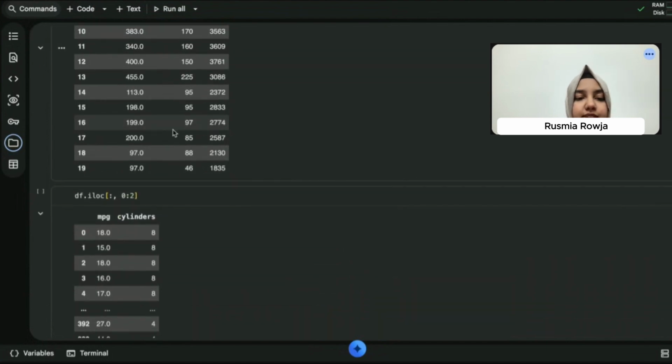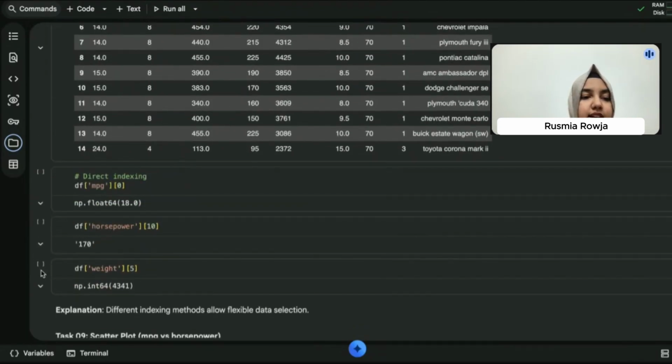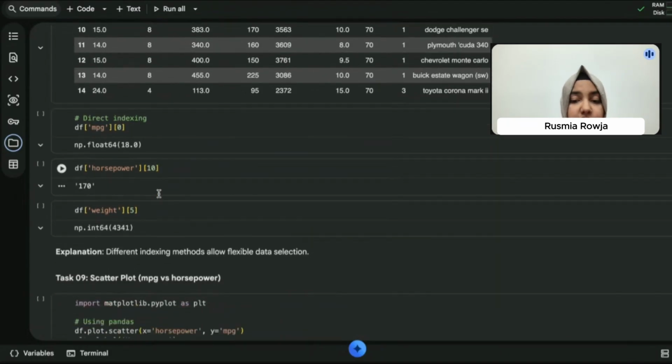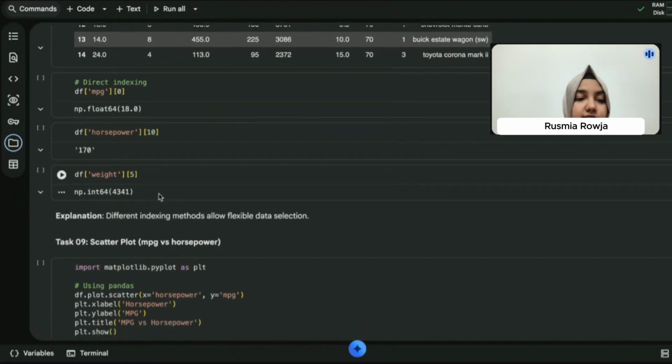All right. Next, we have direct indexing. Going down, direct indexing. So, an example is df mpg 0. What does it mean? Mpg is the column and 0 is the row index. So, overall, we can say loc means names, iloc means positions, and direct means quick access.